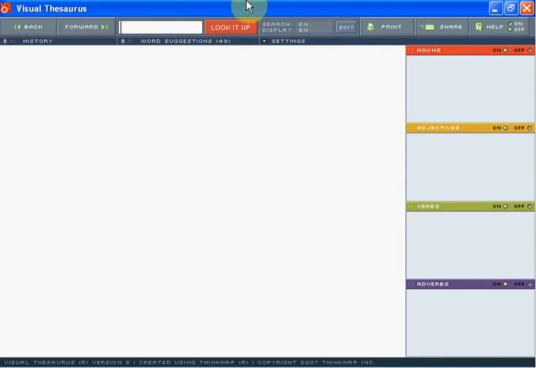In this video, I'm going to show you how to use the pop-up menus that appear on the Visual Thesaurus when you right-click, or control-click if you're on a Mac. This is especially helpful if you want to search other databases or if you want to pronounce a word that's in the word map. Let's go ahead and get started by looking up a word.